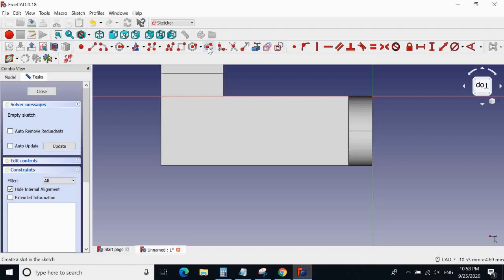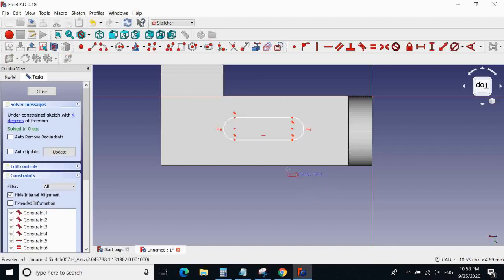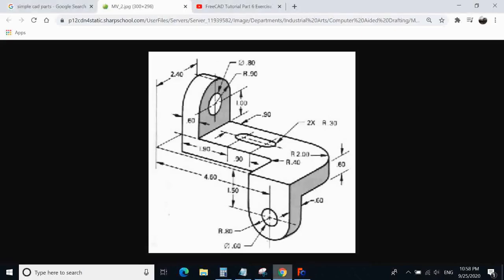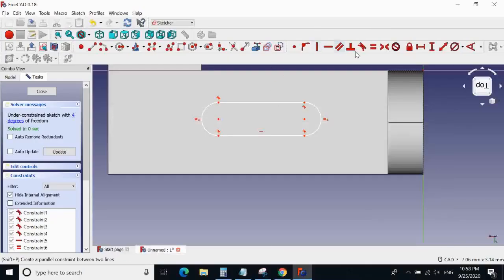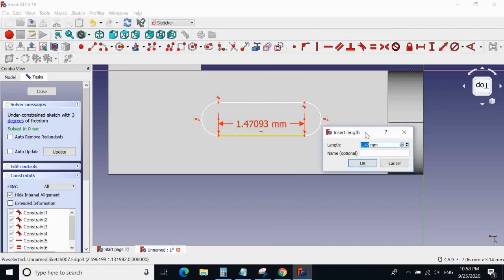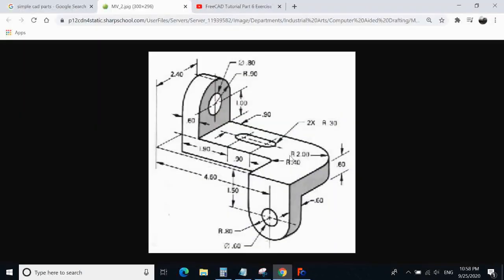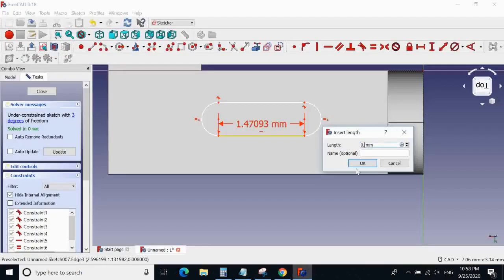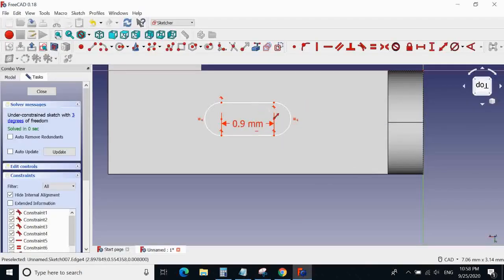Let's see. We could just do this tool, I believe. Would you look at that? That's exactly the kind of shape that we needed. All right, now let's see how we can constrain this. Okay, so we need this length to be 0.9. Okay, let's move it around. Yeah, see? Still has 3 degrees of freedom, which means there are 3 different places from where we can edit it.